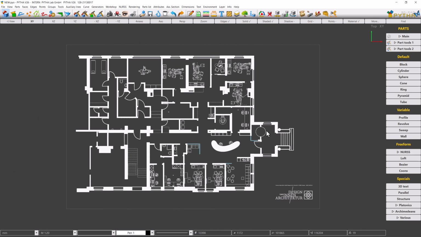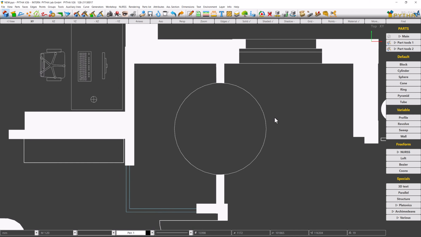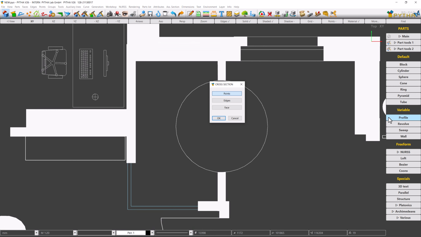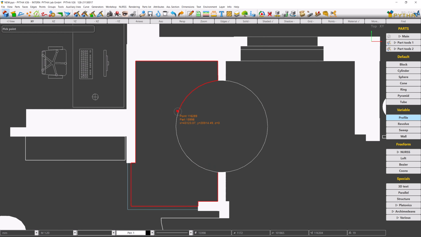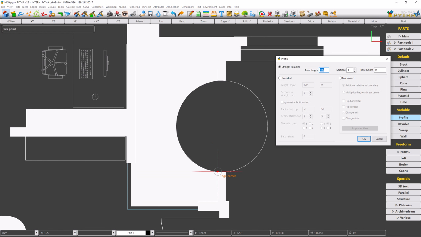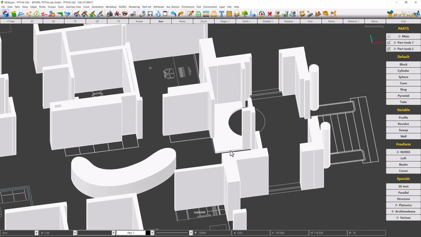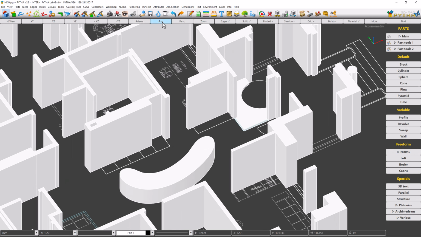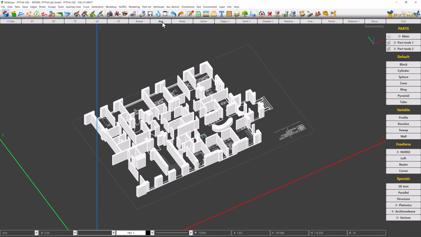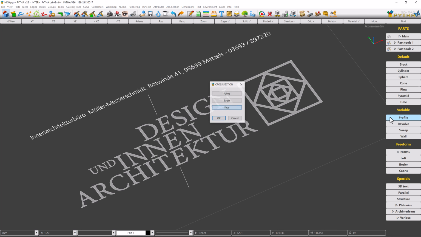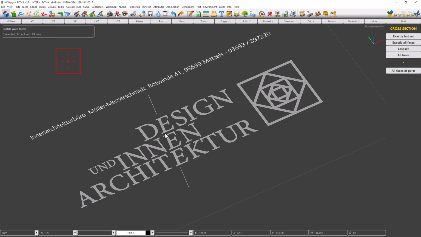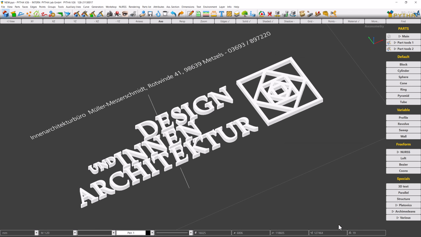As the floor slab of the vestibule is not available as a chain of edges, I use the Points cross-section type and simply pick the existing corner points. The profile command also quickly transforms logos like this one into three-dimensional parts.